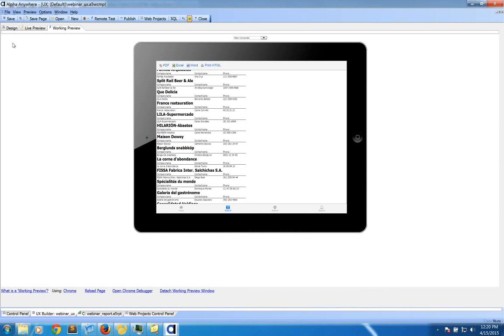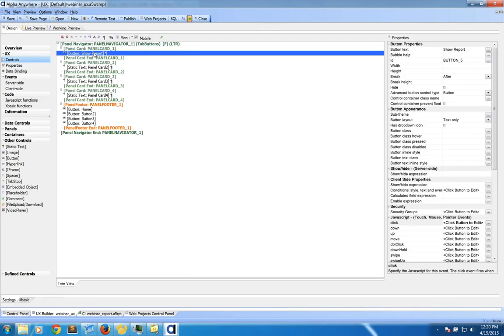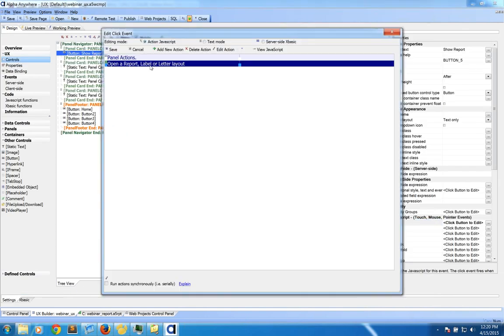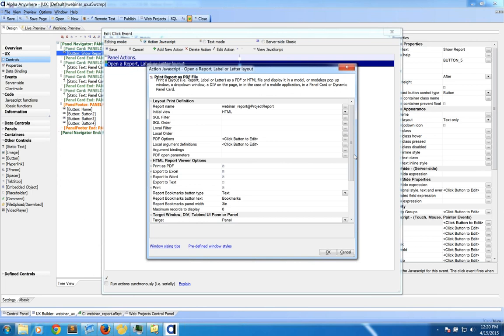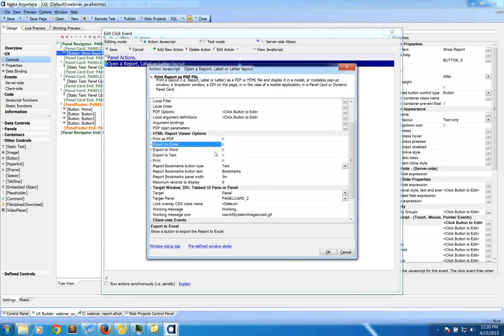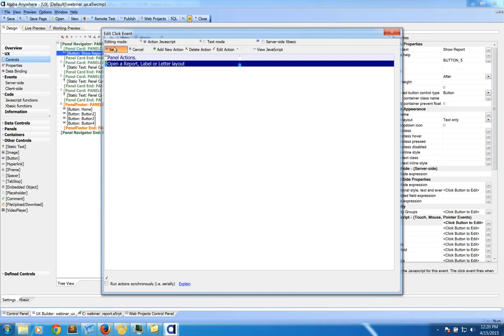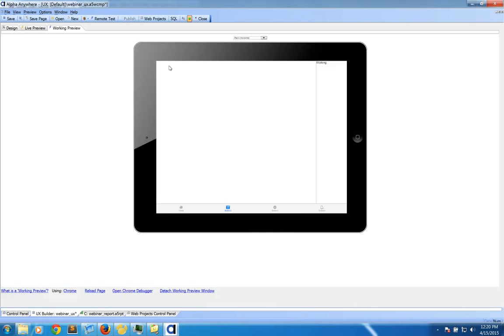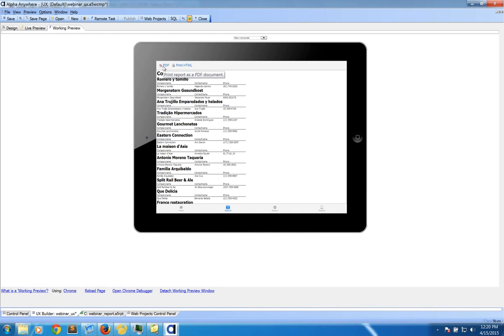Now, you have complete control over that. So let me go back into design, and I'll go back to my open report, label, or letter layout, and you'll notice that I had some control. So I can say, you know what? I really don't want them to be able to export to Excel or Word, but I do want to allow them to print it or show it as PDF. So I click OK. I click Save. Now I go into my working preview, go to my report, and you'll notice now I can only do PDF or HTML built into the system here.